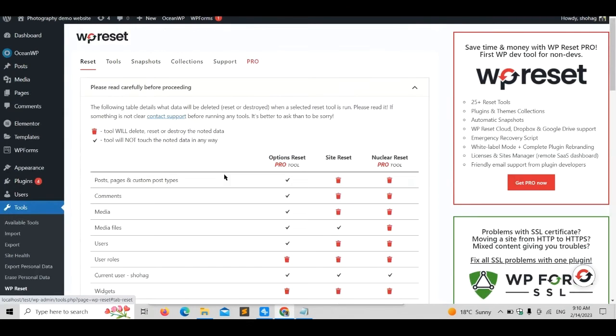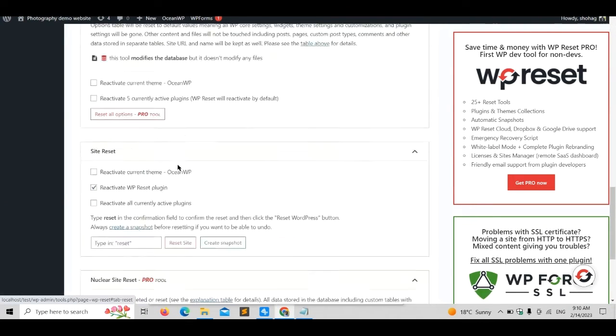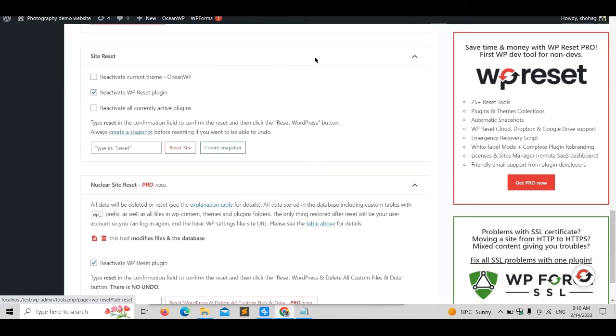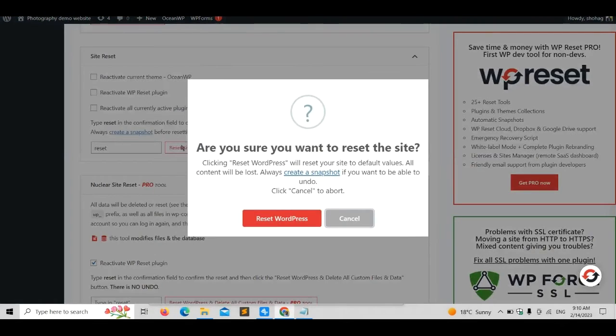We will scroll down to reset the website, and here you can see the site reset. Check this if you want to reset the site with your current theme active. Keep the WP Reset plugin checked to keep it active. And if you want to keep site plugins active after the site reset, then keep it checked. Finally, enter reset here and click Reset Site only, then your website will be reset.